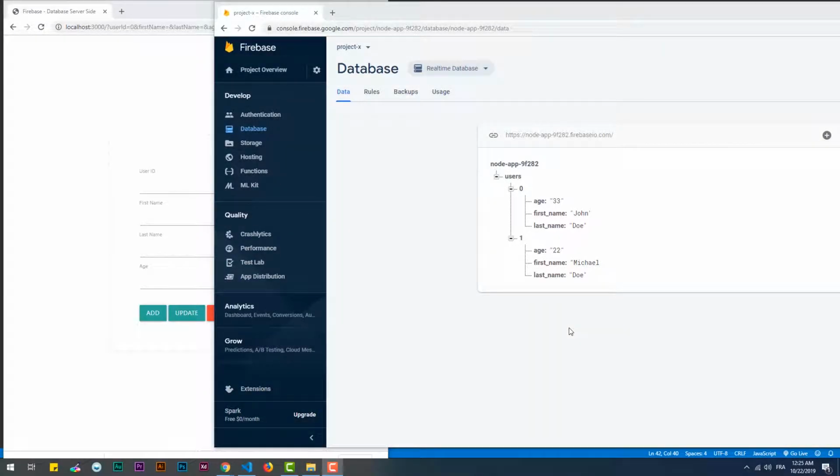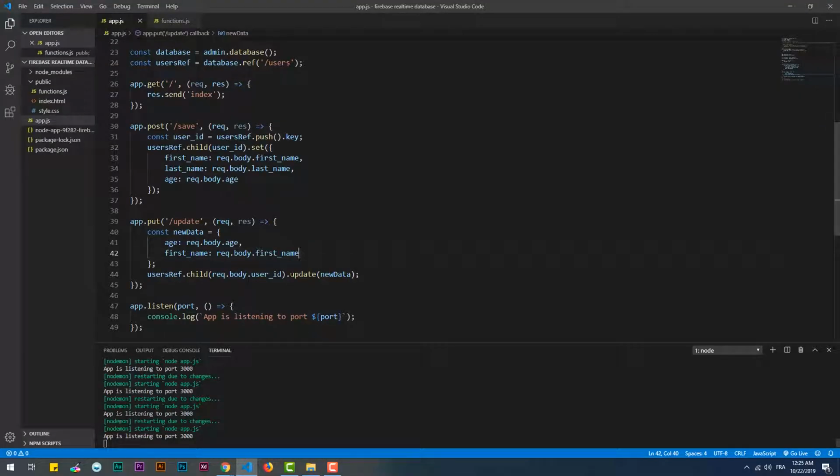With update, we can also save data in multiple references in the database at the same time. So let's say we want to add a user in the users reference and the same user in a super users reference.